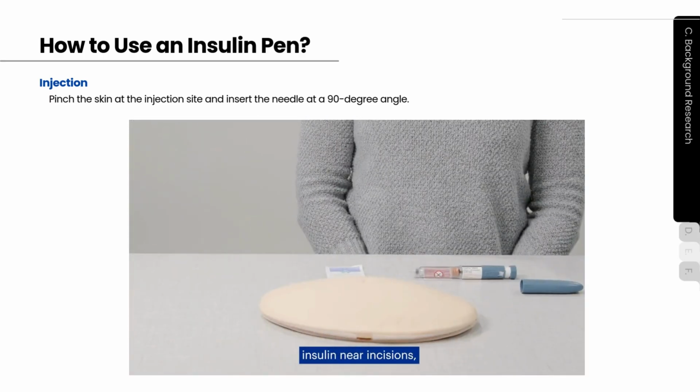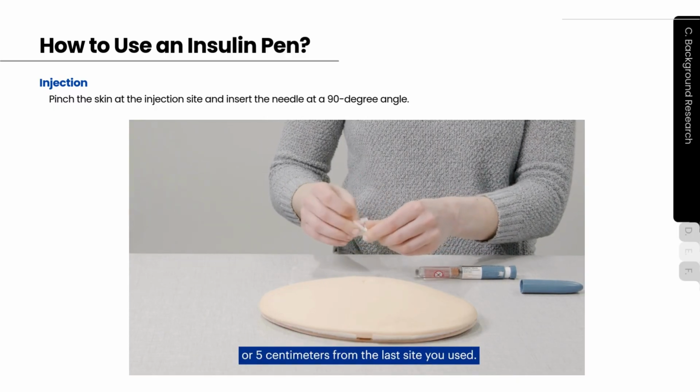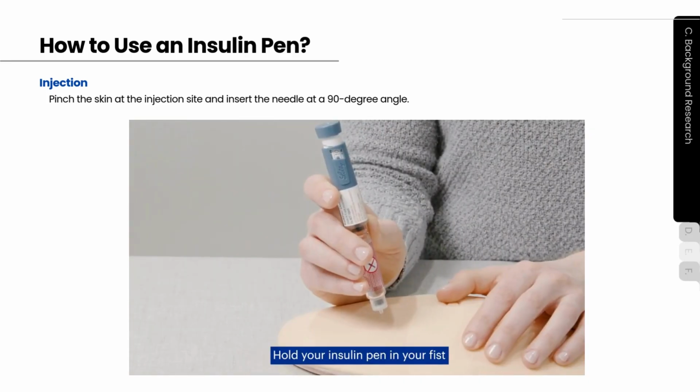Don't inject insulin near incisions, scars, or stretch marks. Each injection should be at least 2 inches or 5 centimeters from the last site you used. Gently clean the skin with an alcohol wipe. Hold your insulin pen in your fist with your thumb on the side of the pen.